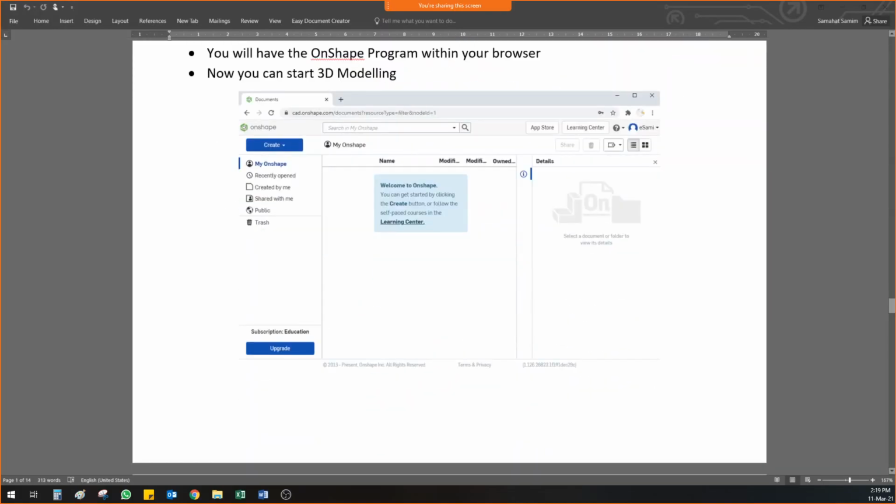This will be within your browser. Remember, it is not a program installed on your computer, so you can use it from any platform, Mac, Windows, or anywhere. Once you are in the Onshape program, it is almost the same. If you remember, when we started SolidWorks, I told you all the 3D modeling software follow the same tools. It has a design tree, features on the top, and in the middle the planes and the area where you will model. So it's the same story with this program. On the first screen you see, you have to click on create.